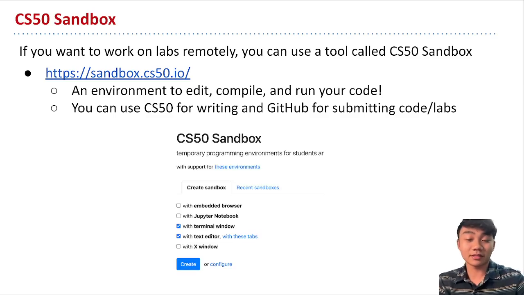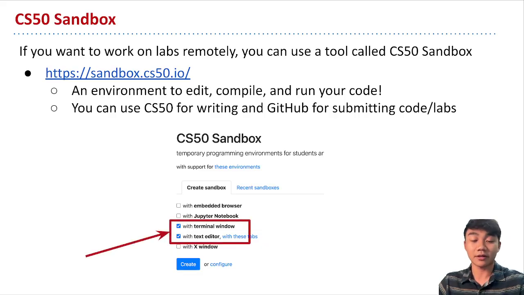CS50 Sandbox is the place where you'll be editing, compiling, and running your C++ code. And you're going to use the GitHub account that you connected your Fullerton EDU emails to log in and create a sandbox at the web page that I pasted here. When you create a sandbox, just make sure that you check terminal window and text editor because we want both of those panels in your sandbox, and those should be checked by default.